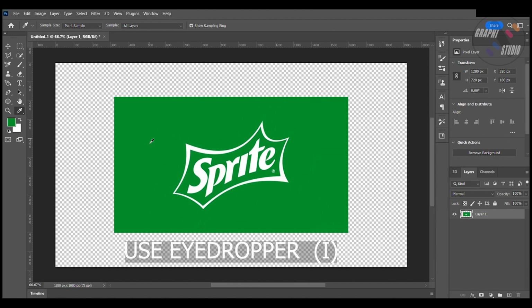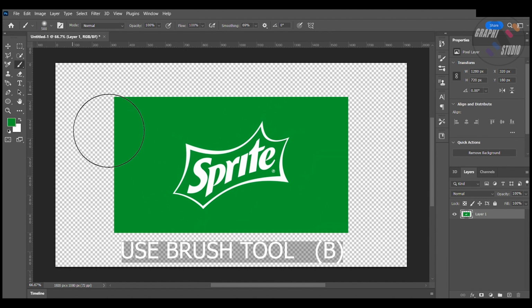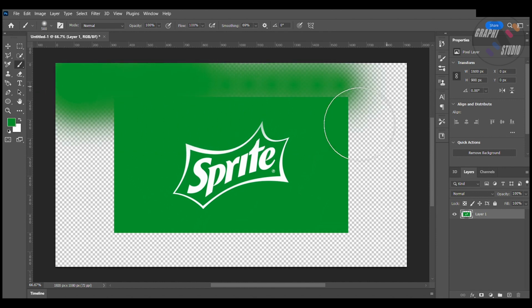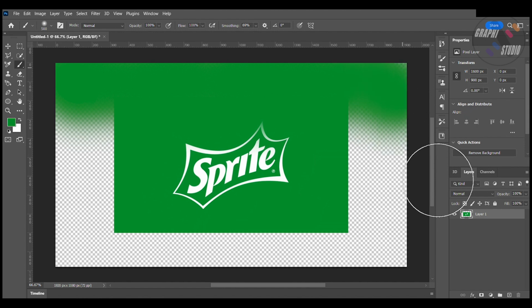Now take an eyedropper from the toolbar or press the I button from the keyboard and take a sample of the background color of the logo. Take a brush from the toolbar or press the B button from the keyboard and click and drag to cover all 4 sides of the logo with color.